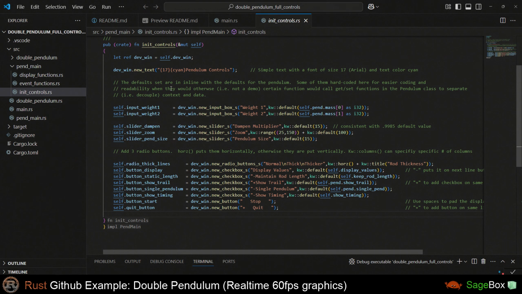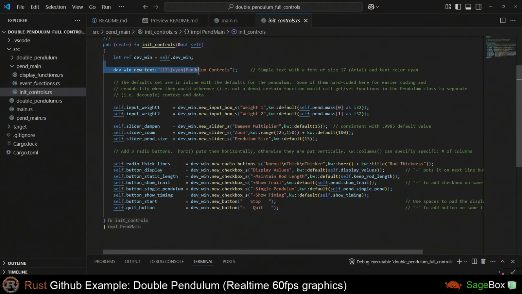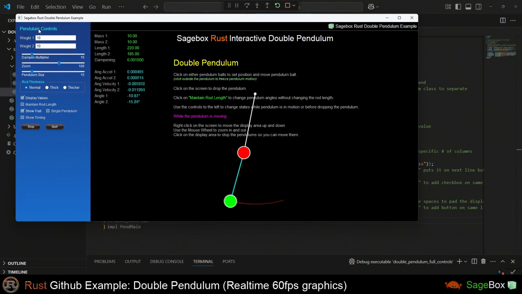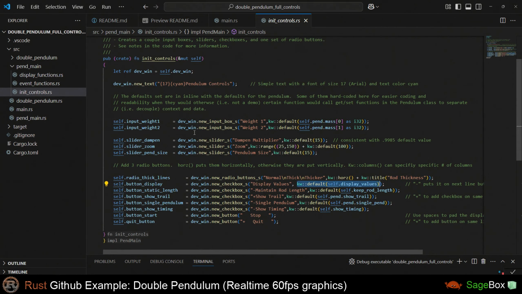So in the function init controls, this is where we create and initialize all the controls we just saw on the left. So first I create a text widget that just displays, and then with one line each, I just create the rest of the controls with the sliders and the checkboxes and the radio buttons. So when we run it, we can see all the controls that we just made, including all of the defaults set properly, in about 12 or 13 lines of code. And here's where we set the defaults. We can just make these controls without defaults, but we can use keywords to set the defaults right here.